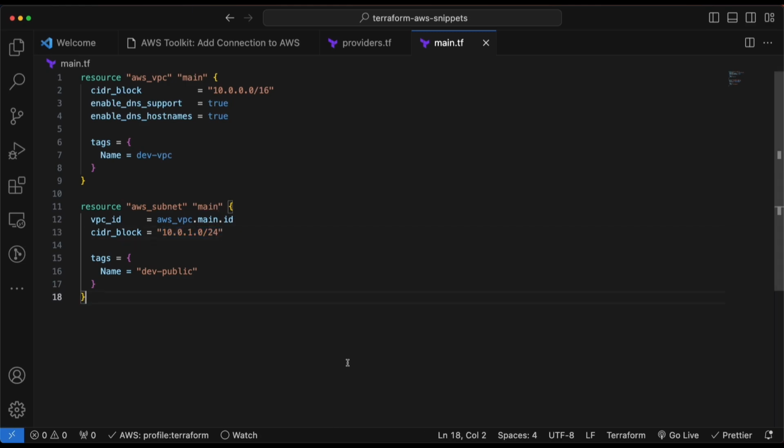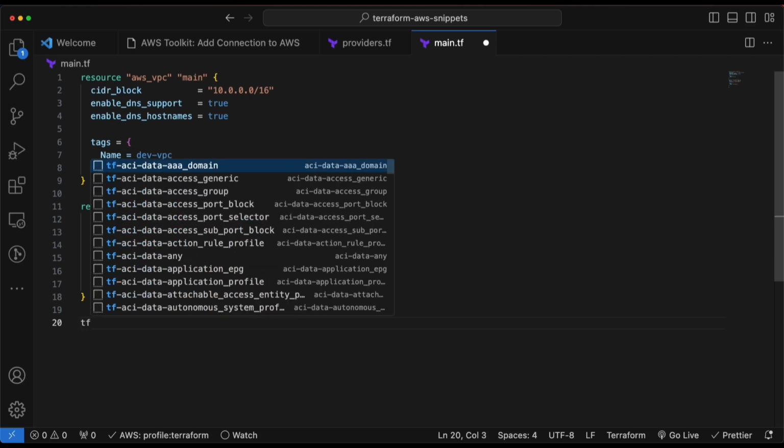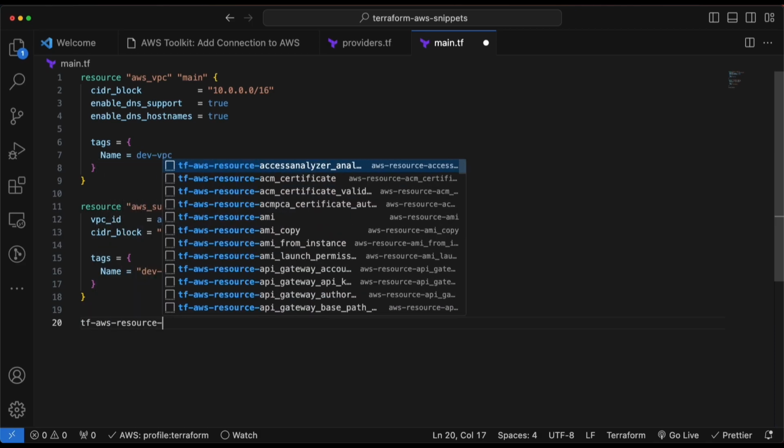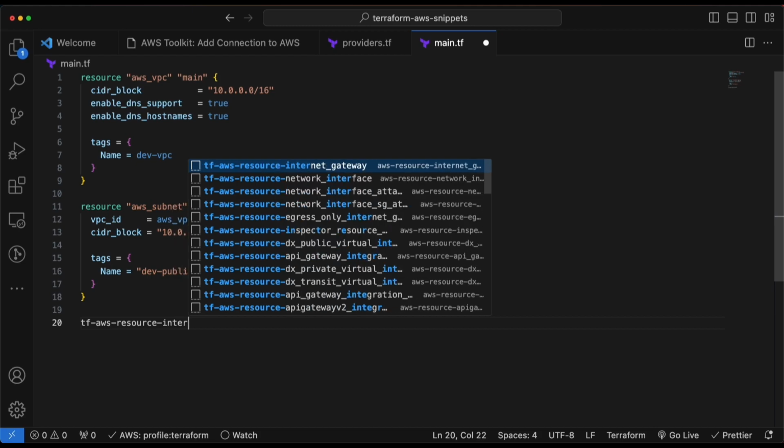Now that we have created our subnet and our VPC, next, in order to allow our EC2 to have a connection with the outside world, we want our VPC to be attached with the internet gateway. So how do we create an internet gateway? Again, it is pretty simple. We will create an AWS internet gateway using something called tf AWS resource internet gateway. If you see here, we have the internet gateway, and hit enter.